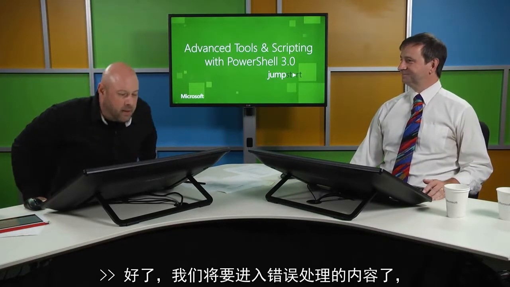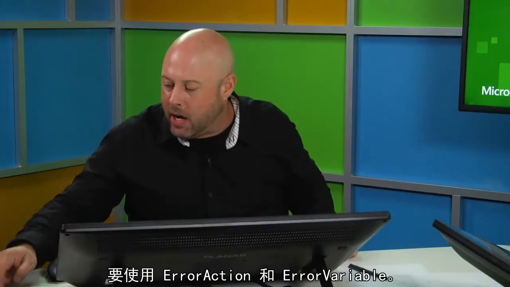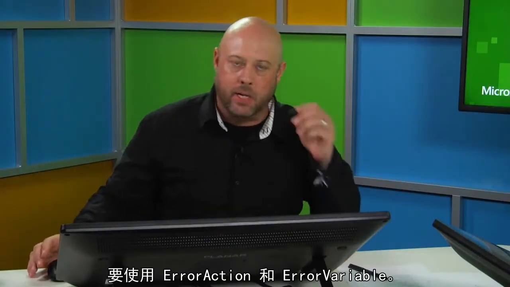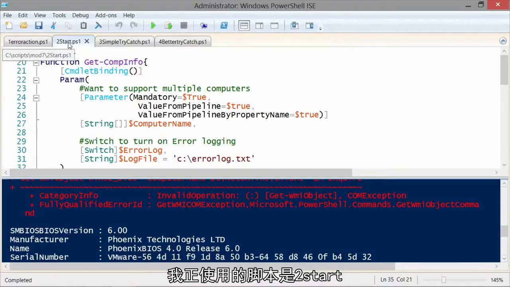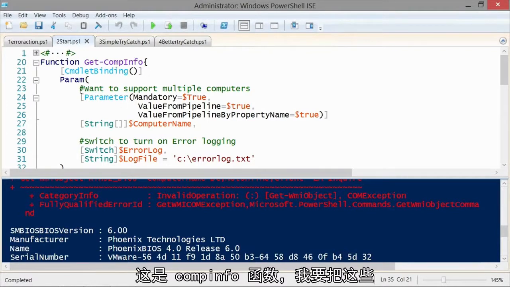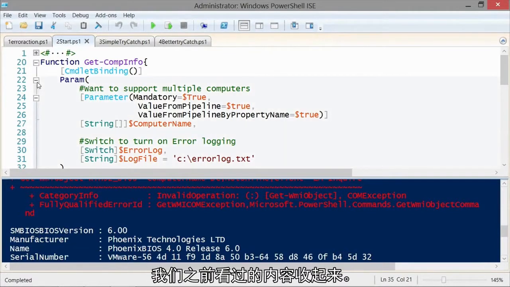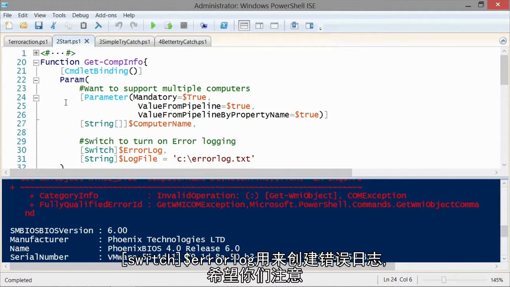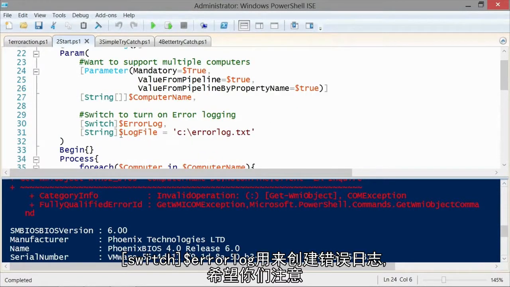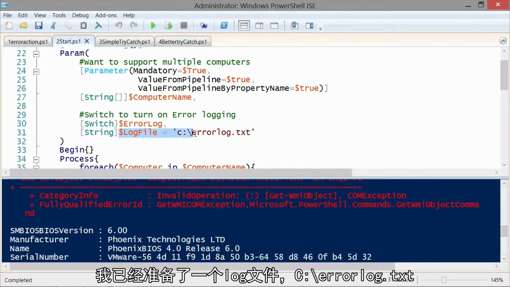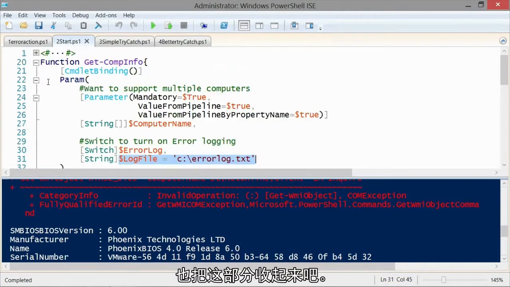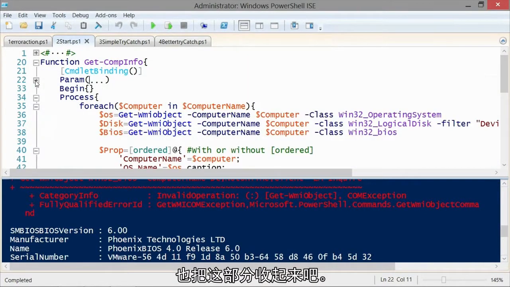Okay, folks, so take a look. We're going to do a little error handling here using this error action and error variable. And I'm going to show you a simple way to do this. I want you to see the script that I have here. This is the start, number 2, and it's our comp info one. I'm going to minimize the parts that we've already looked at. The switch, error log to make an error log. And I want you to notice that I've already got a log file set up at c:\errorlog.txt. And so let me just go ahead and minimize him.